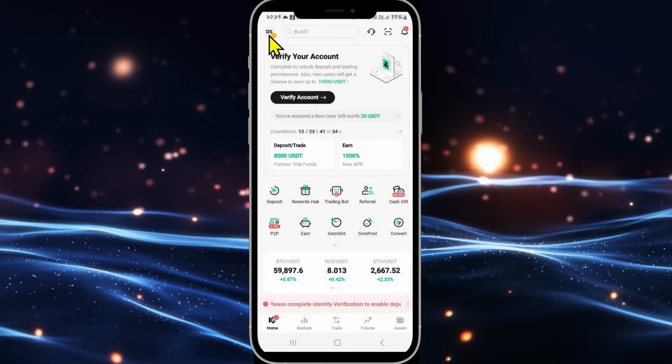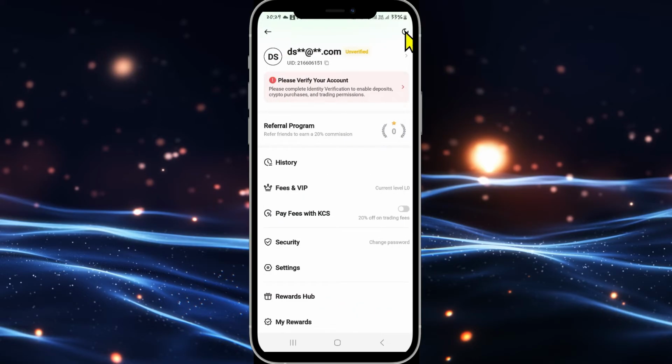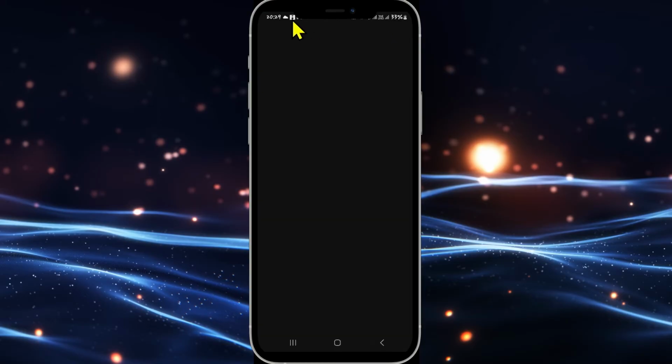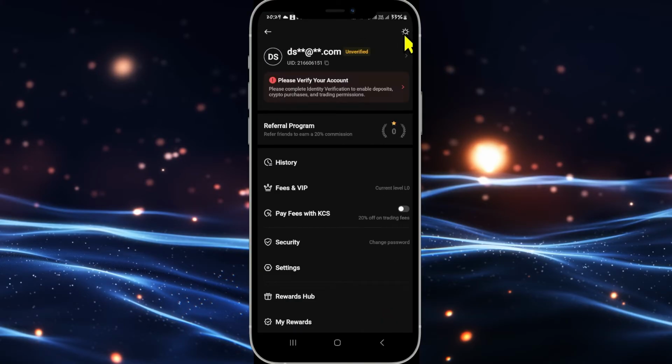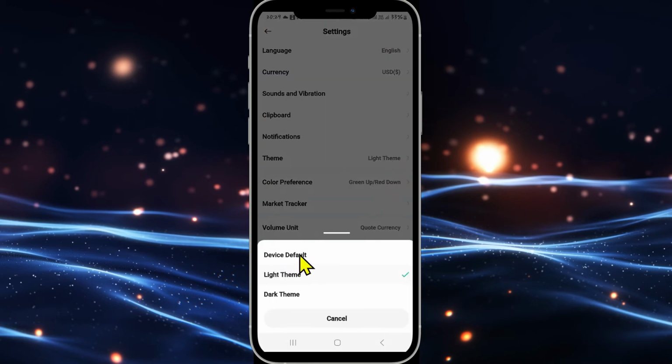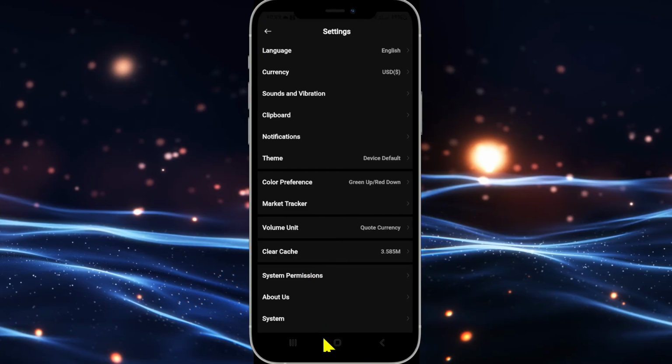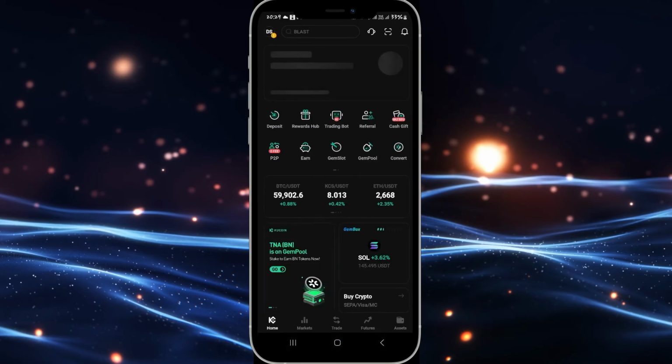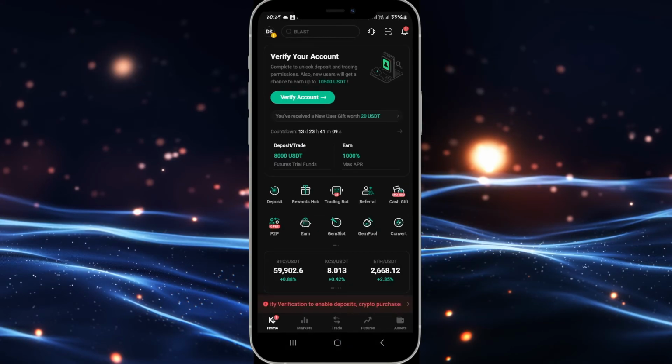Now, from the menu icon at the top left corner, you can also tap on the moon or the sun icon, and it will change into the light and the dark theme right away as well. From the settings page, you can also choose the system default option, and it will change into whatever setting your device is running on for the KuCoin application as its theme.